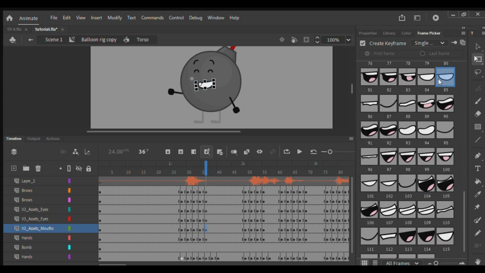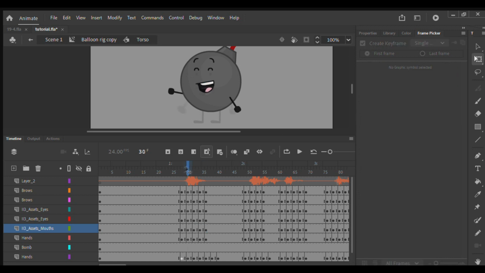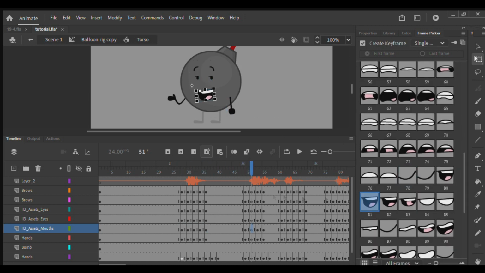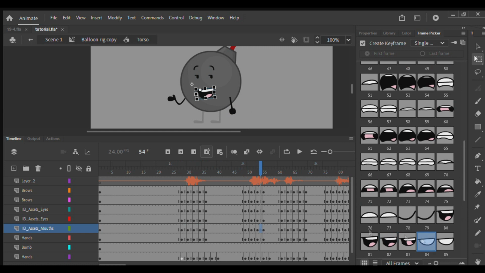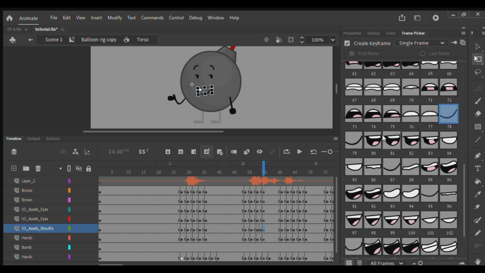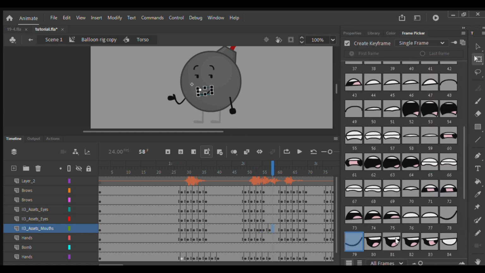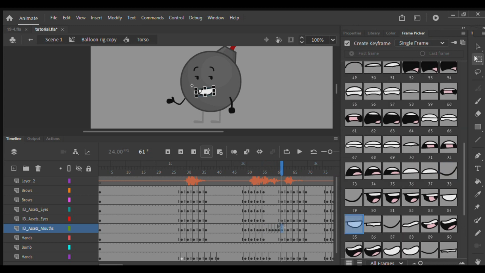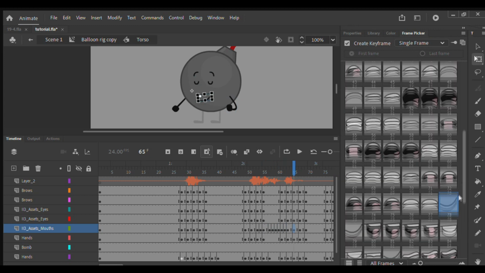Okay, so now that I finally finished with all that movement, it's time for the lip syncing. Now, usually for the lip syncing, it is every other frame that you do. So just like the animation, the lip syncing usually lands on whichever keyframe is being sounded out.